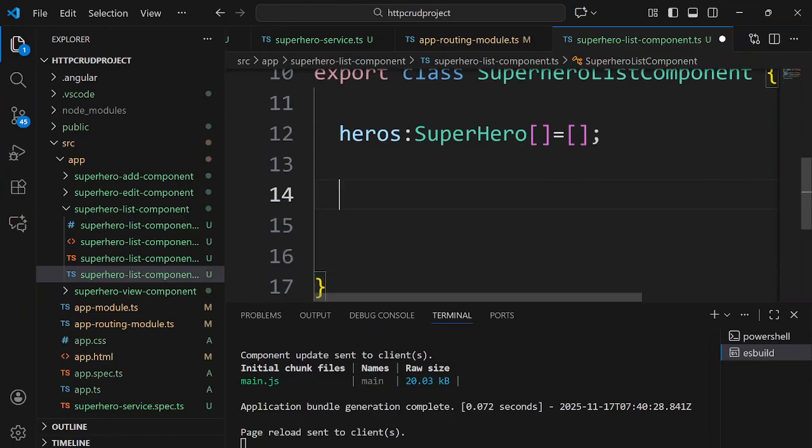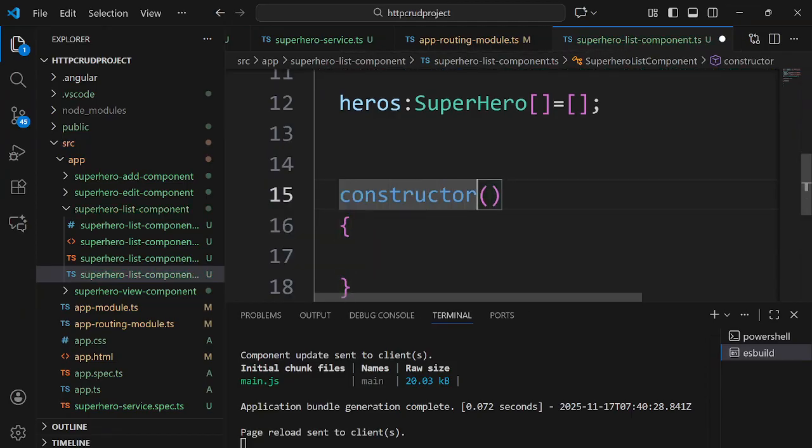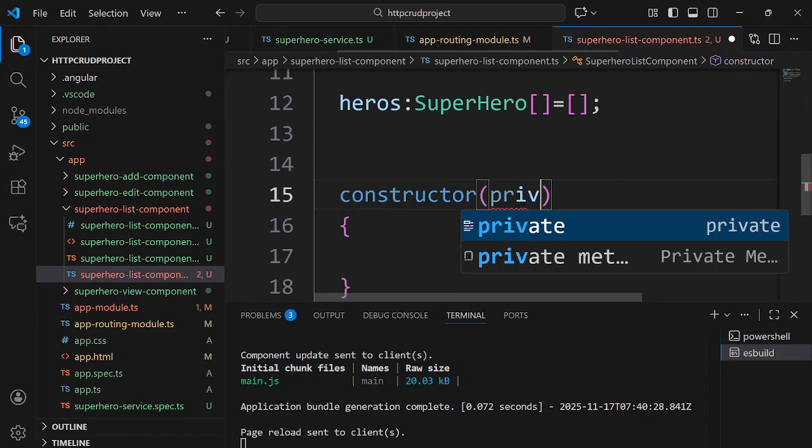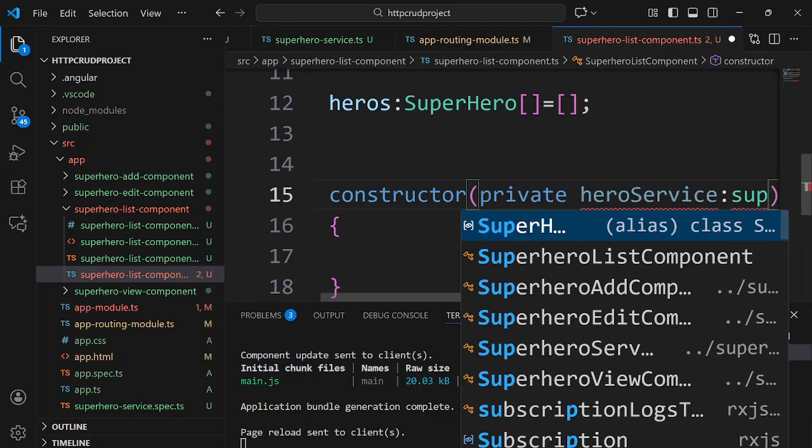Fine. So let's now inject the service that we have created there. So I'm going to take a superhero service, which will be private, and it will be hero service of type superhero service, which is something we have created, right?